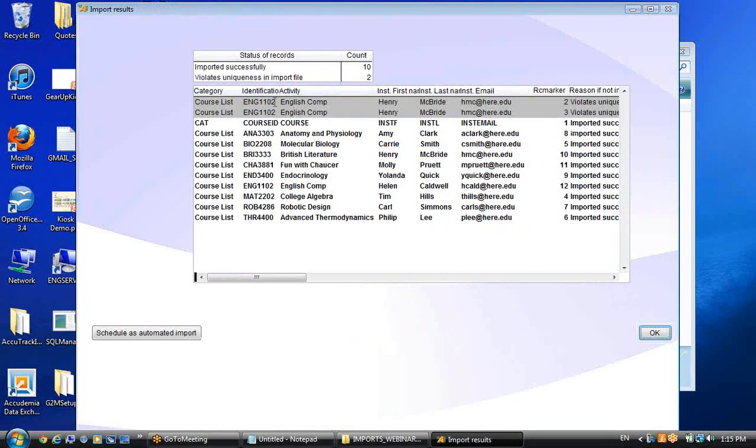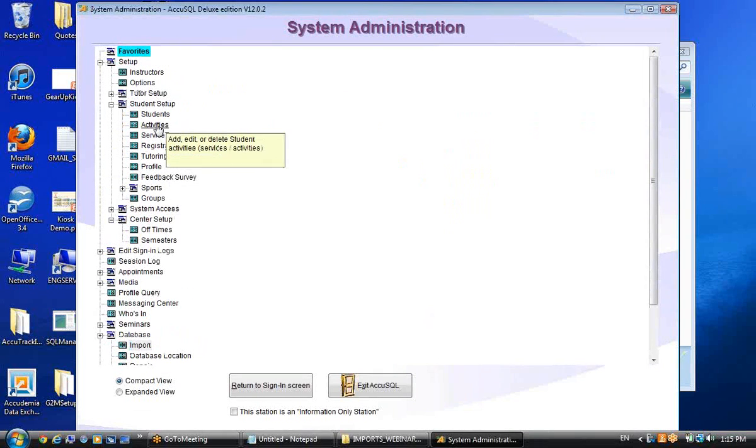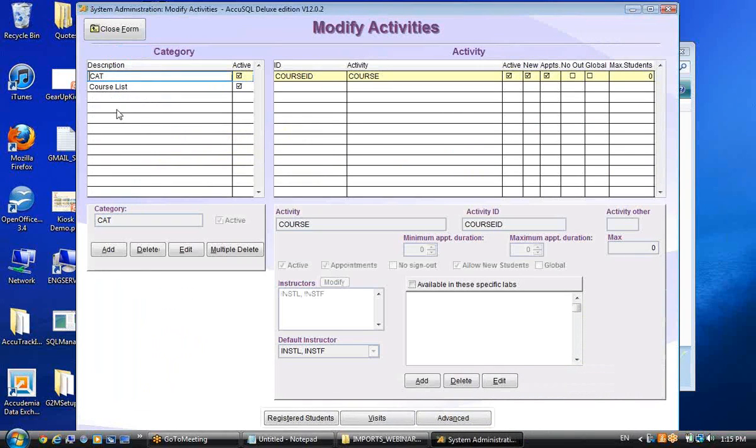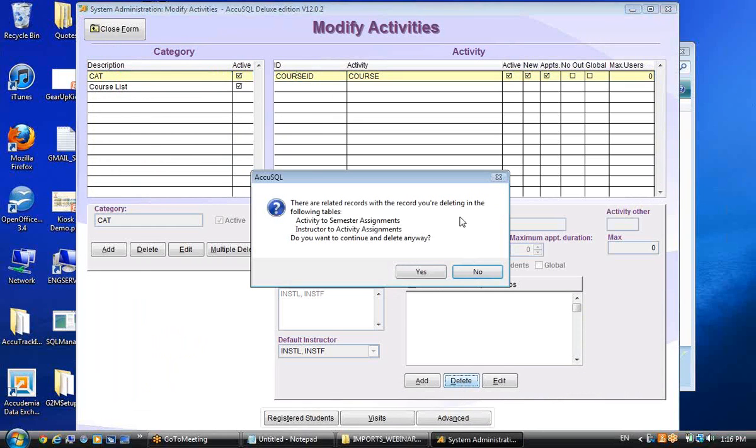Okay, so I have 2 that violate uniqueness. Well, I had 3 of them, so 1 of them made it, and I have 10 that got in there. Okay, so now let's go look at those activities. Now, what I've done here is I didn't say selected rows. This is funny because it imported my header row, didn't it? Well, that's fine. I can just get rid of my header row.